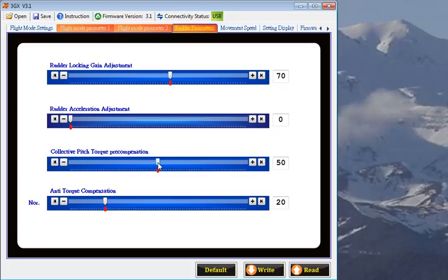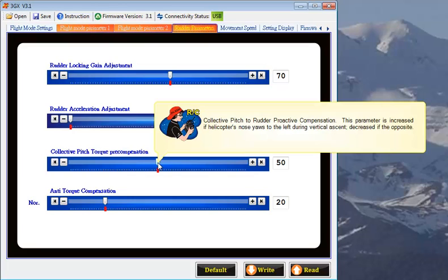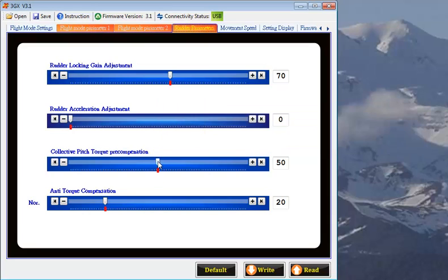Collective pitch torque compensation, it says here, but it's actually rudder compensation. This is kind of like the old days when they used to do mixing with your rate gyros. So with your collective pitch to rudder proactive compensation, this parameter is increased if your nose yaws to the left when you raise your collective and punch up. If it yaws to the left, you need to increase the setting. If it yaws to the right, you decrease the setting. What it does is try to keep your heli true. I haven't adjusted that yet, but I'm going to adjust it a little bit one of these days and I'll do a separate rundown on how that all went.